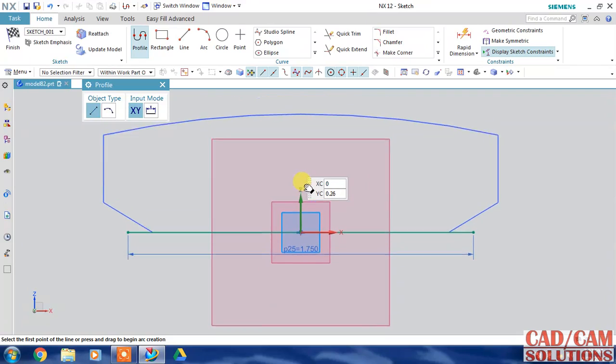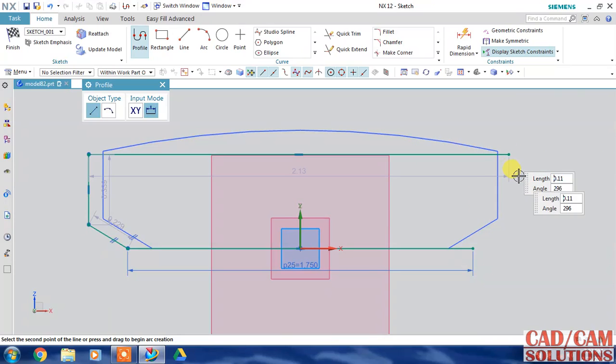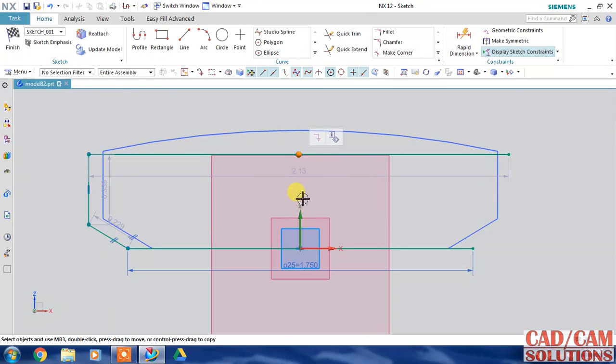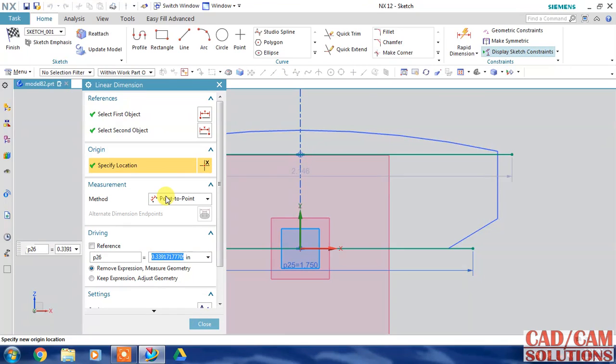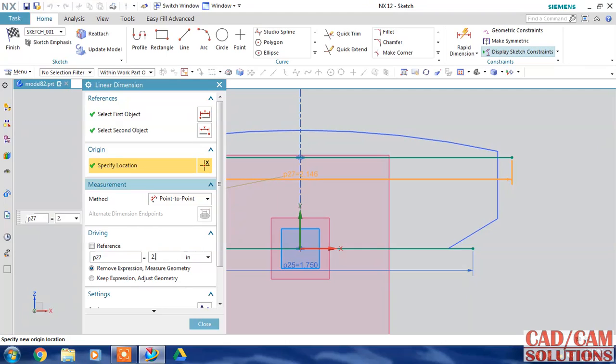and draw a line at a certain angle and click, and again click. Now I will align this vertically with the vertical axis. Now dimension this line as 0.325 inches long, and the angle is the same, 30 degree, and the horizontal line is 2.5 inches long.